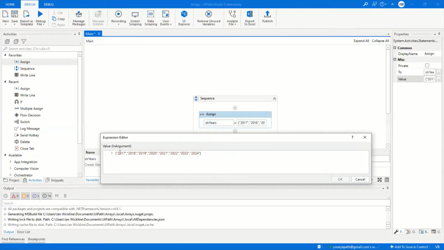So using our analogy of the kitchen box, this is our mixing bowl. That's our plate. That's our spoon, our knife, our cup, spatula, etc. You get the idea. str years is holding multiple values. So whatever you name your array, what are the items that go into that array?